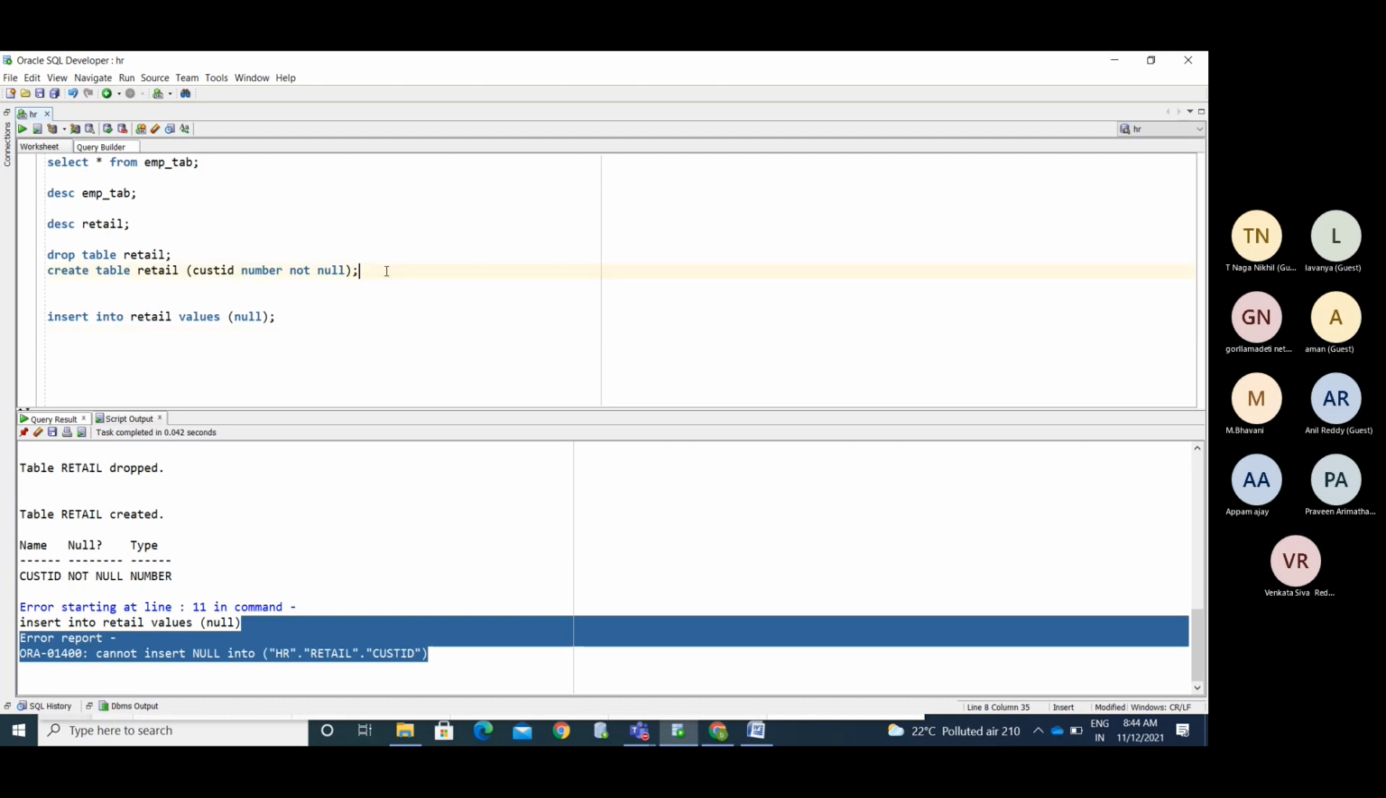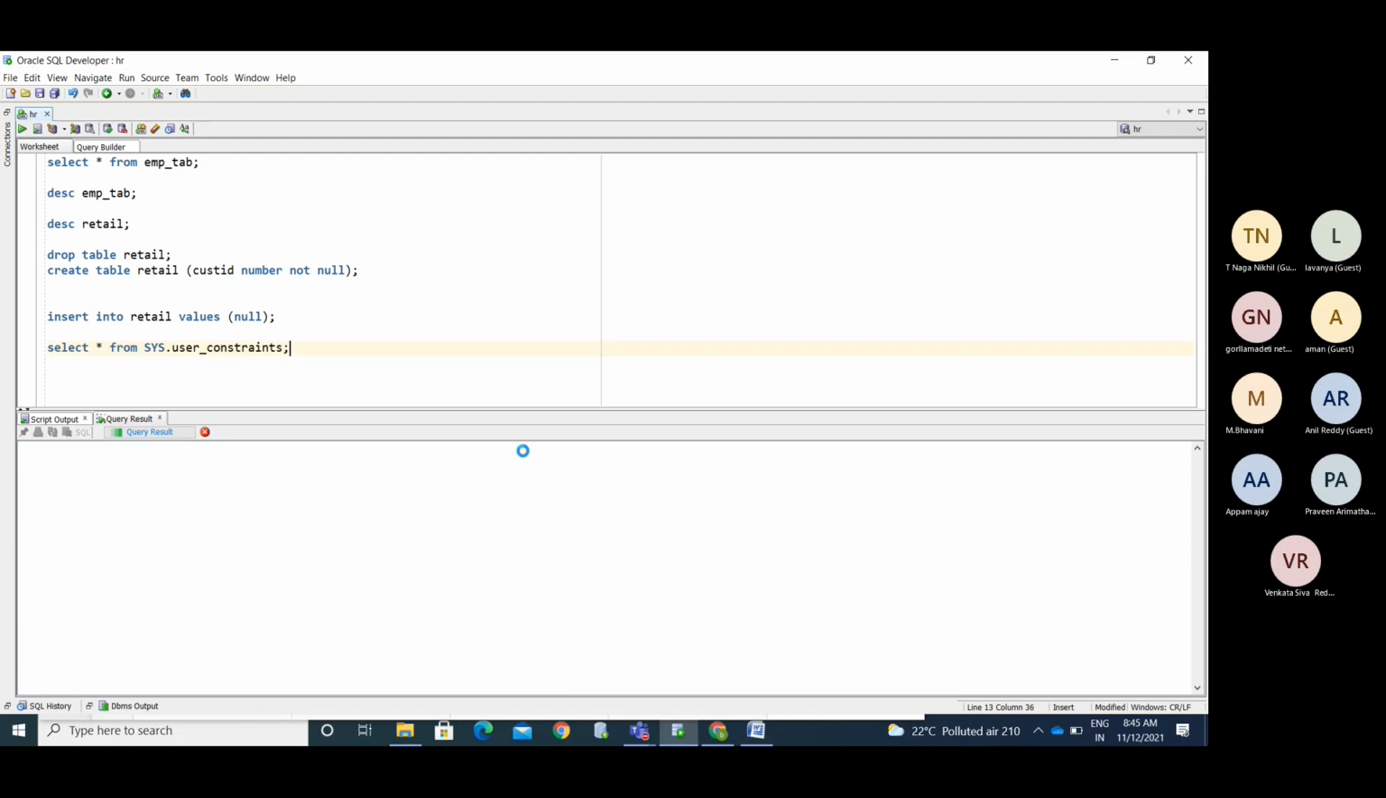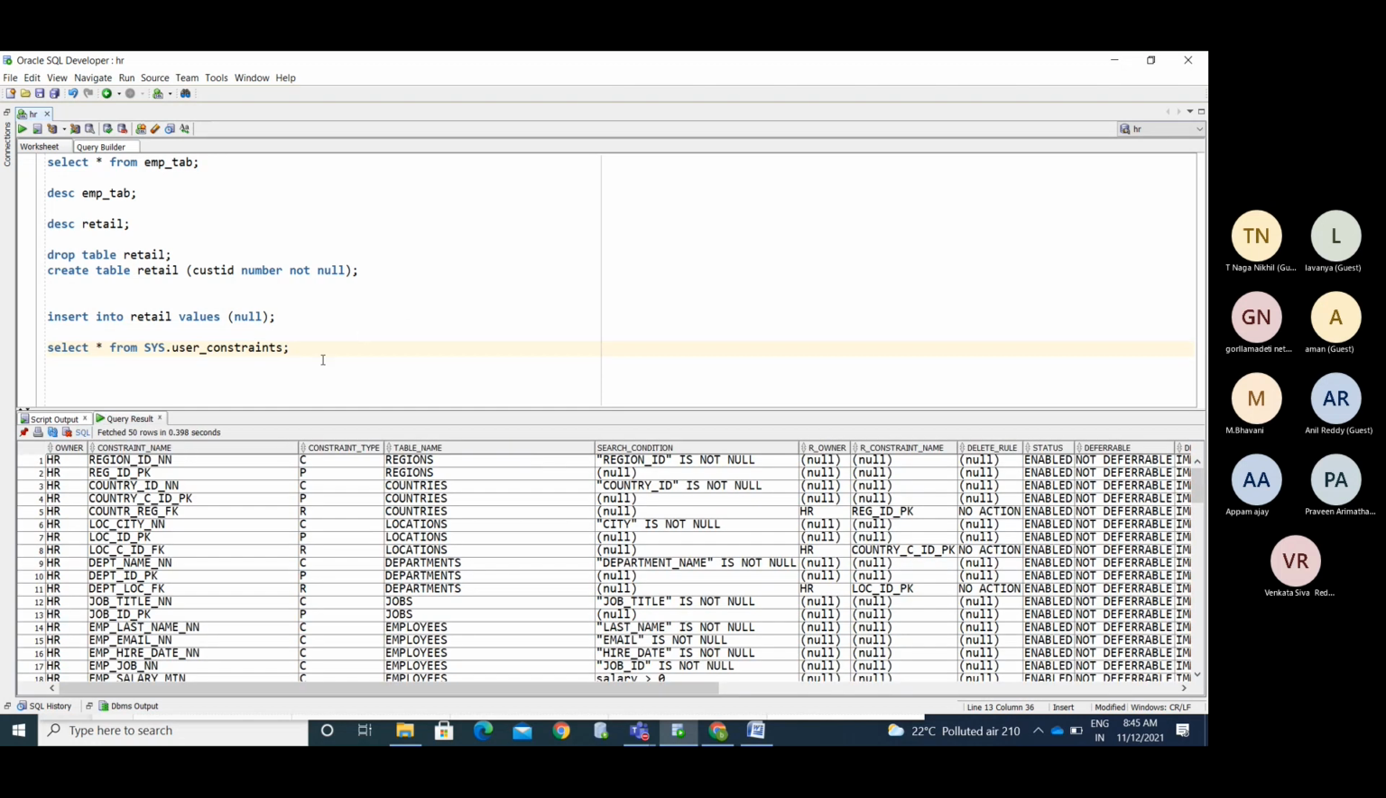If you create tables, they are stored in user_tables. If you create constraints, they are also stored in user_constraints. See, this is the meta object. It stores all the values. No need to provide this also.